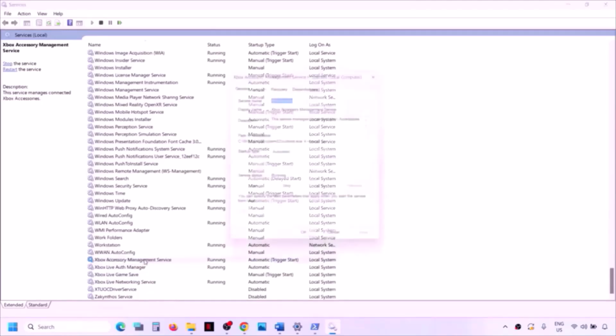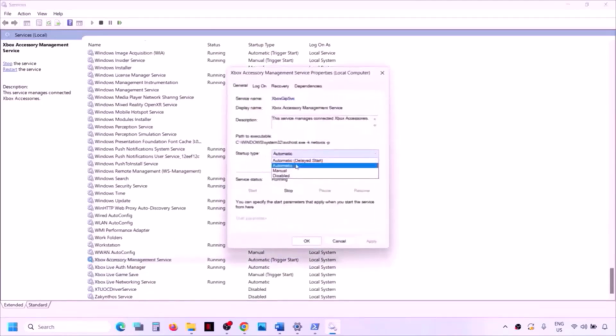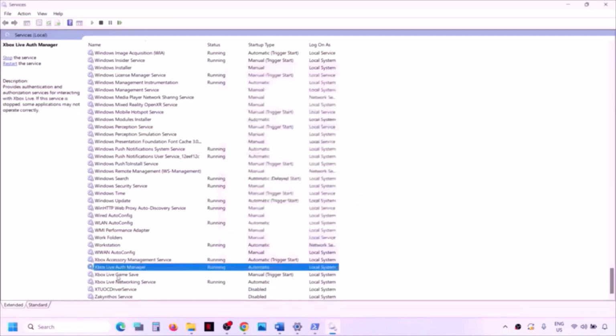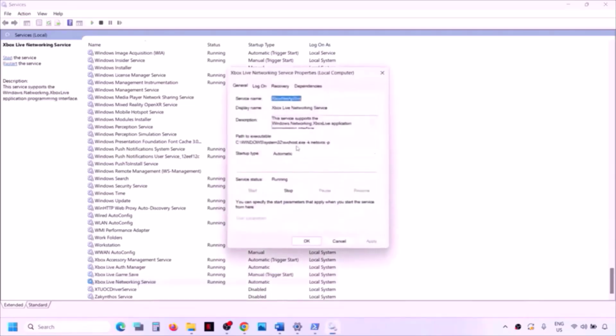Now find Xbox services. At the end, you will see all these 4 Xbox services. Make a double click on each Xbox service, set it to Automatic. Click on Apply, click on Start if highlighted, then click on OK. Again, make a double click on the second Xbox service, Automatic. Click on Apply, click on Start if highlighted, then click on OK. Now again, click on Xbox over here, set it to Automatic. Click on Apply, click on Start if highlighted, and then click on OK. Again, the last one, Automatic. Apply, click on Start if highlighted, and then click on OK.